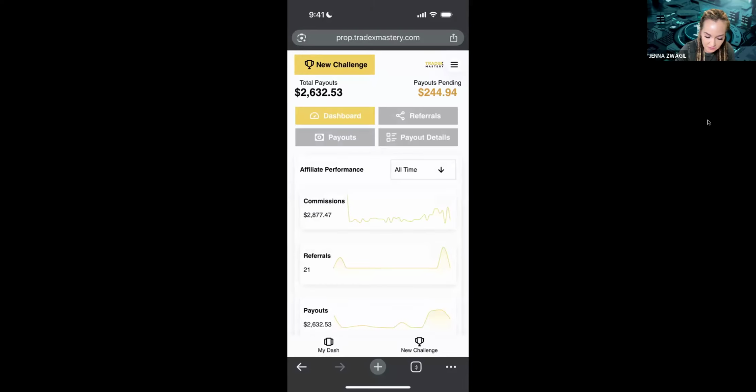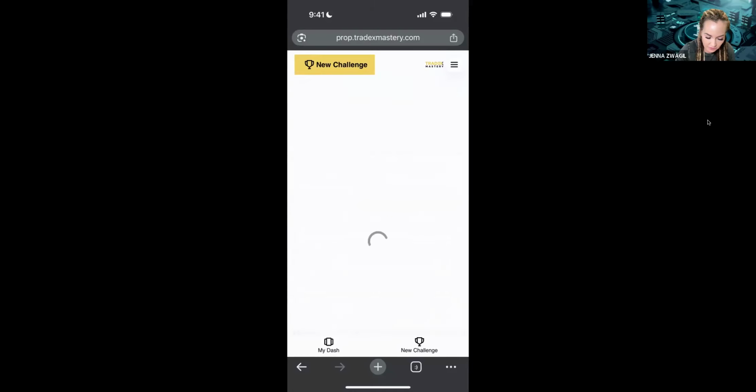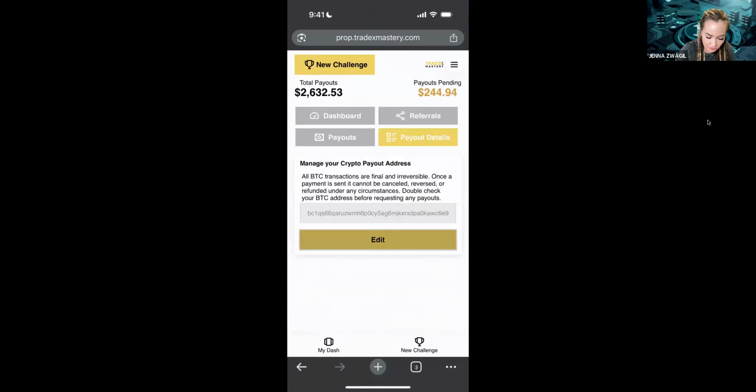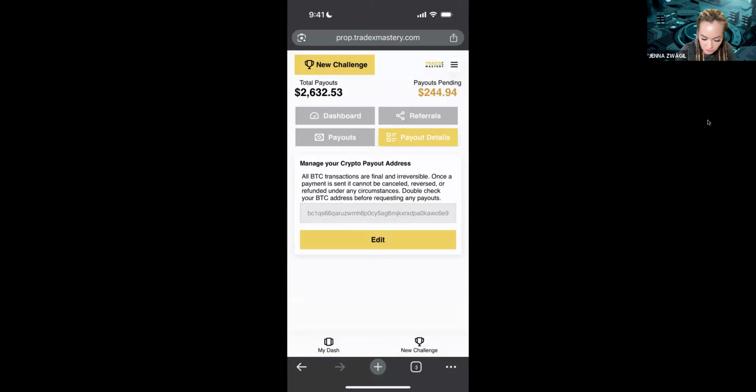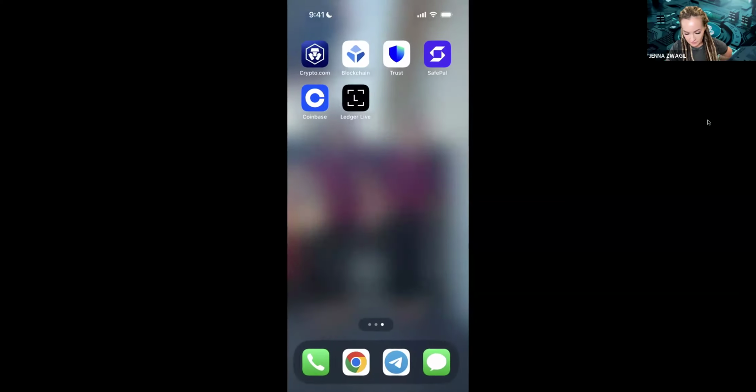Ah, it's under affiliates. That makes no sense. Go to affiliates, go to payout details, and that's where you can put your address in here. They only do Bitcoin, so make sure you send in a Bitcoin address, okay? You can delete it if you want, whatever. All right, cool. That's how you do that. Sweet. So I'm glad we solved that problem because that was nerve-wracking for a minute.